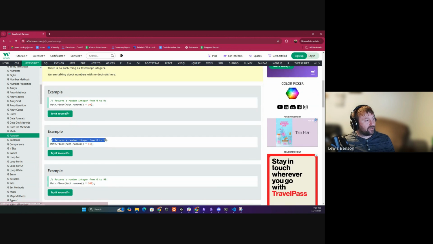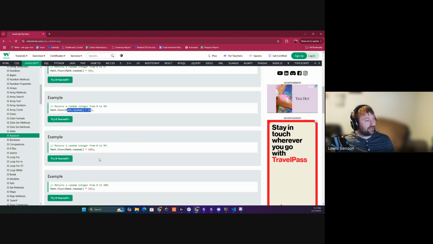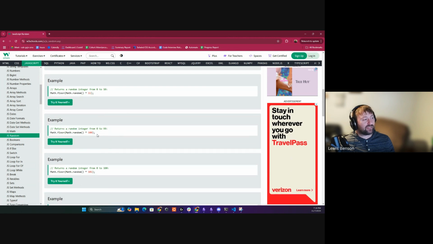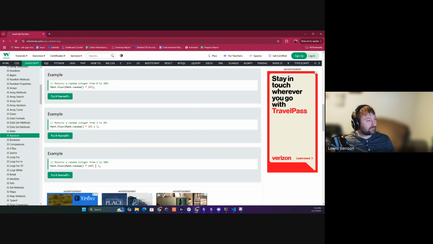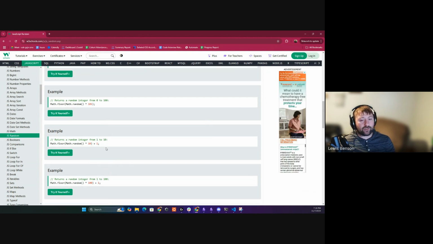Returns a random integer 0 to 10, and that's just math.random times 11. Returns a random integer 0 to 99. So this is a really good place to find what you need, is just going on to W3 Schools. I got a bunch of samples for random numbers. If you want to do 1 to 100, it shows how to do that here.